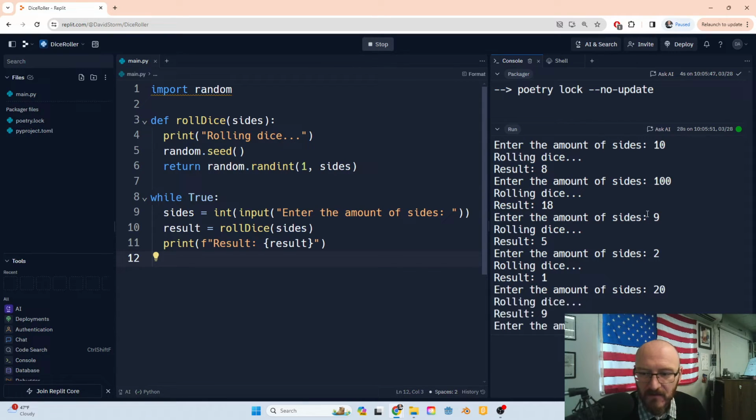So 20, 9, right? So notice that this keeps going because we're inside of a while loop that never breaks. There's no break to this while loop. It's always true. So now we need to use an if statement to figure out if we're going to break out of this loop. We want to be able to stop the program on the user side whenever they are done rolling dice. So what we can say is, let's create a new variable called roll again.